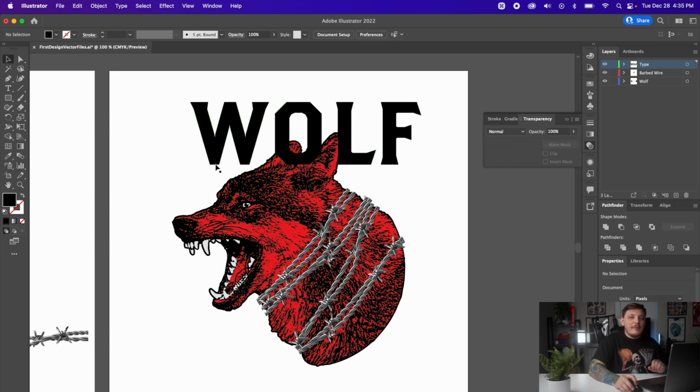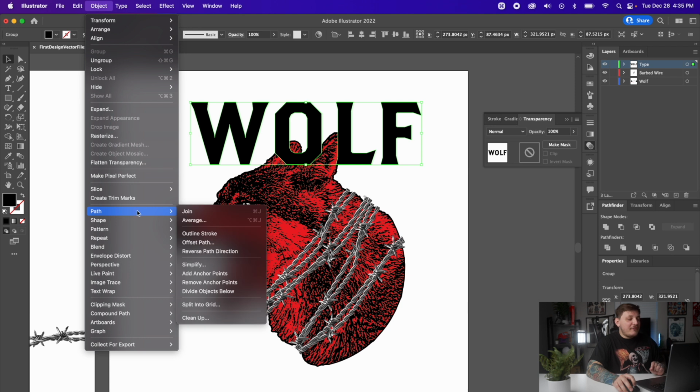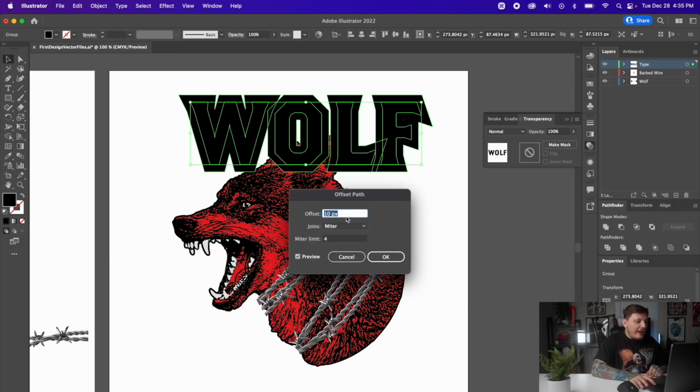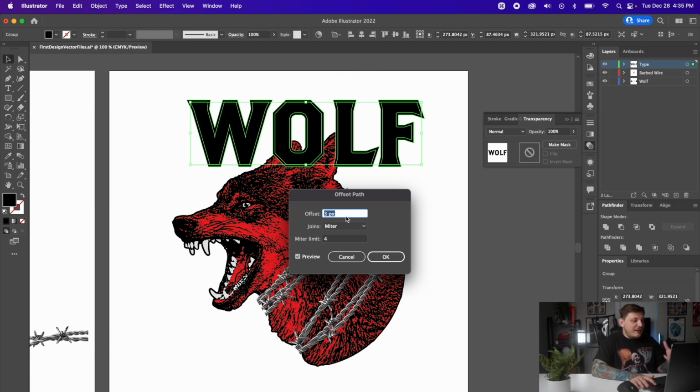So in order to make this look better, I'm gonna go up to Object, Path, and we're gonna use something called Offset Path. And you're gonna be able to see what it's doing. And you just wanna use your arrow down on your keyboard in order to adjust this, right? And you can always type in a pixel number if you want. So this is at 4 pixels. You could type in 2 if you wanted to, whatever you want.